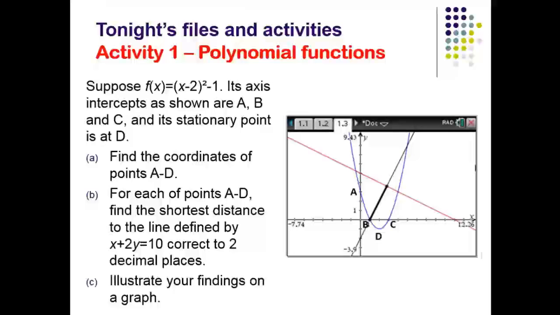So the first one deals with polynomial functions, and we're going to take a look at this problem where we have a quadratic and a linear function, and we're going to take a look at the minimum distance between these 4 key points, the 3 intercepts and the turning point of the quadratic function graph to the linear graph, and then to use both the algebraic functions and also the graphical functions to illustrate what you've actually found.